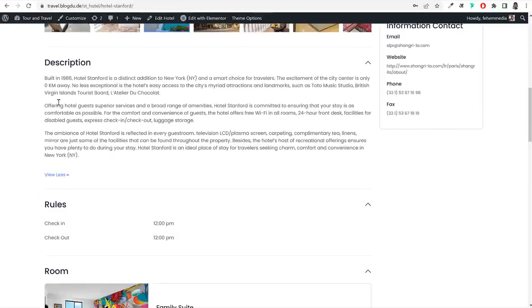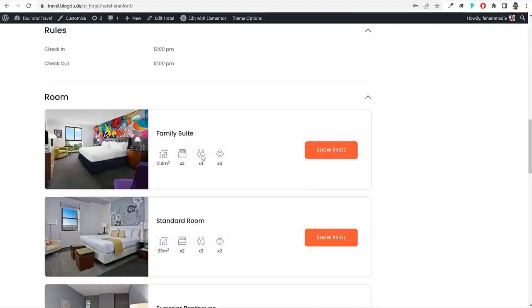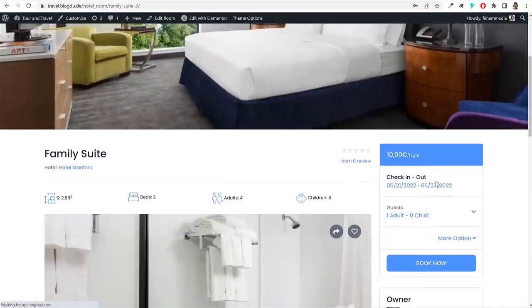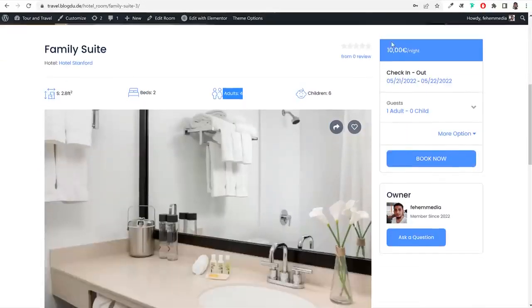Then at the left hand side, you'll see we have this description. So a short description about the hotel, some rules, and how many rooms and how many different types of rooms are available. So here as you can see, family suite, standard room, superior, penthouse. So if you open any one of these, for example, if you open this one, you can see how this looks like. It will tell you the size, how many bedrooms, how many people allowed, children allowed. You can set all these things, and again pricing.